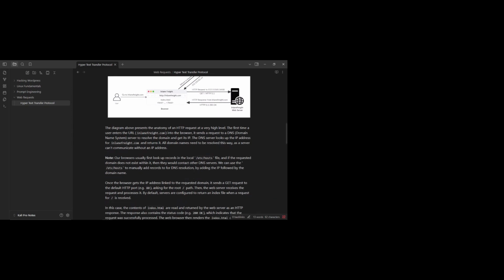Our browsers usually first look up records in the local hosts file. The hosts file is on Linux servers; the files are different on Windows servers. If the requested domain does not exist there, then they would contact other DNS servers. We can use the hosts file to manually add records for DNS resolution by providing the IP followed by the domain name. I think that's clear.